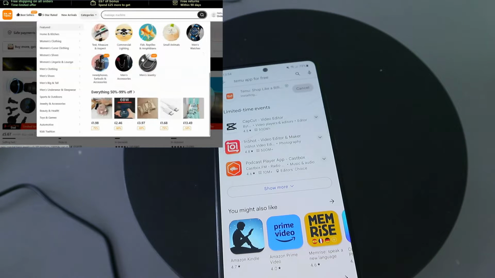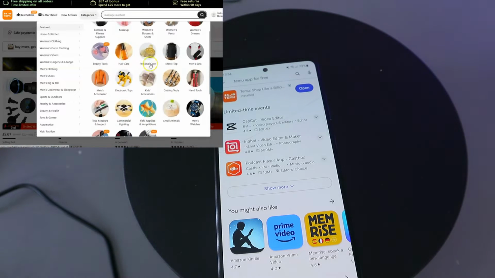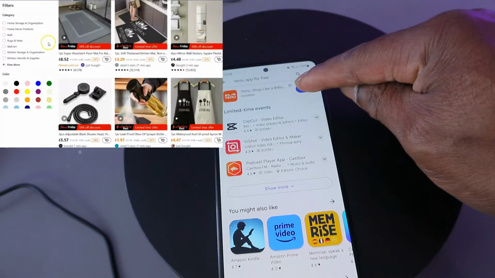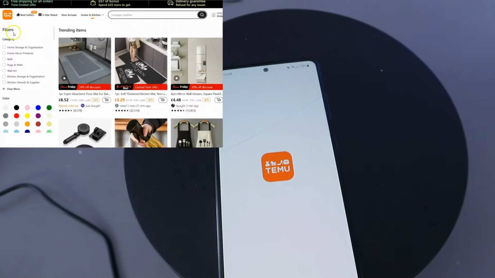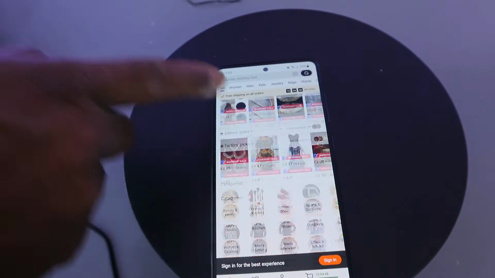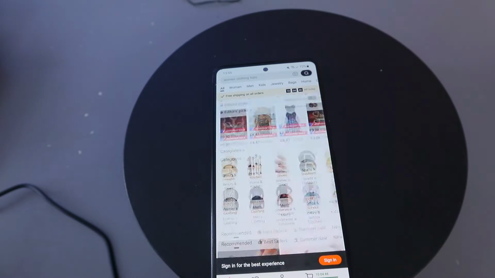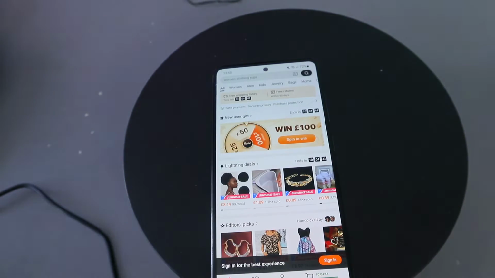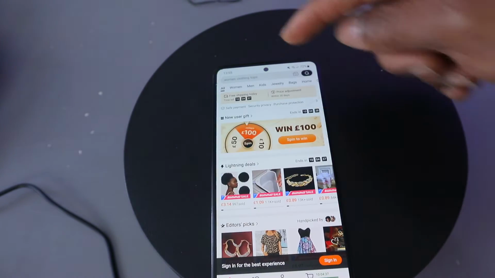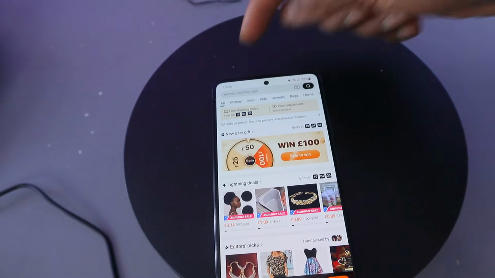With this app, you're able to shop, select the product, see the price, and you can see it's downloaded. Click it, open. Here we go, Temu. Then this is the app here, and the way this app works, you need to sign in or create an account and select the product you want to purchase. So Temu has various categories.